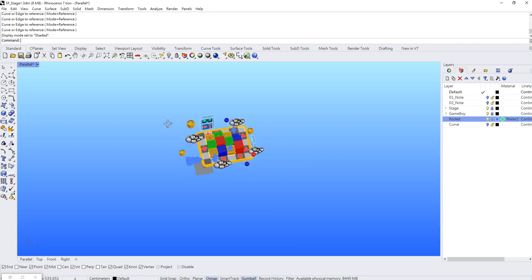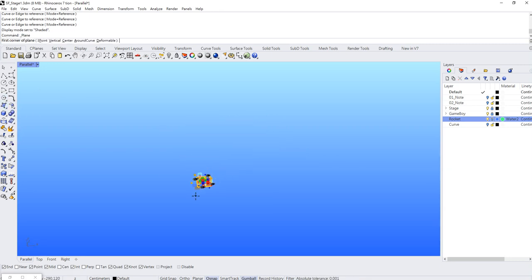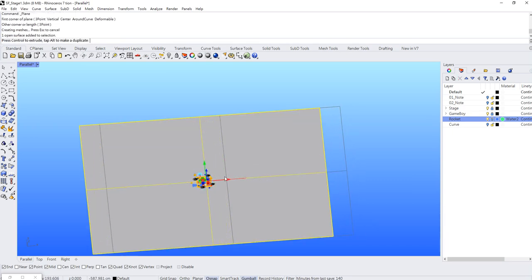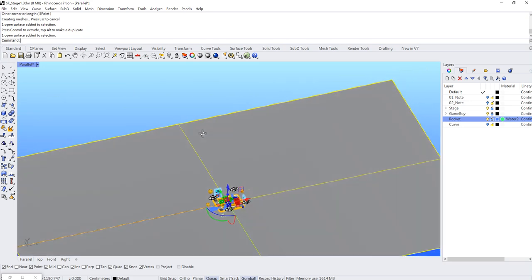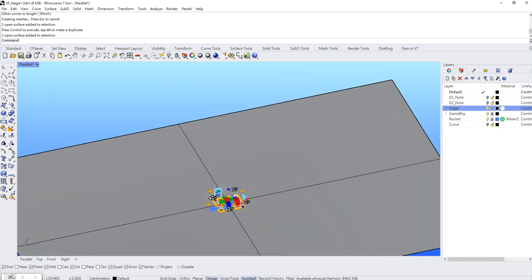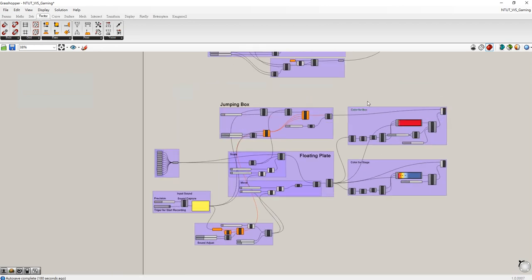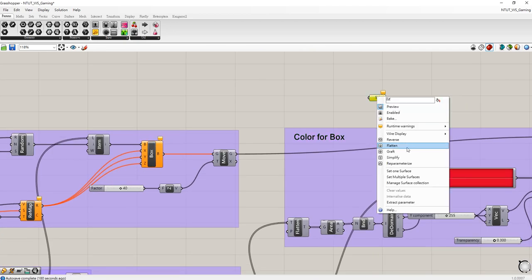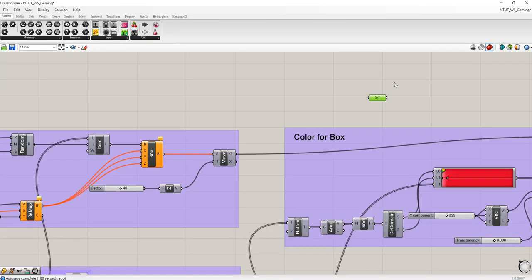Okay, so actually it's pretty simple. Let's just draw a template. Draw a super large plate right here, and you can put them into any layer, it doesn't matter. Let's just go to Render Grasshopper and import that one inside. So let's create a surface. Set one surface and choose this one.